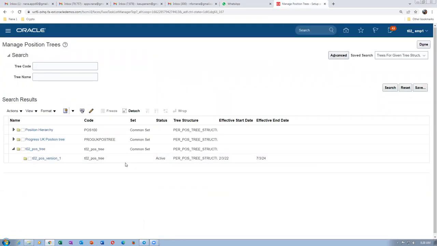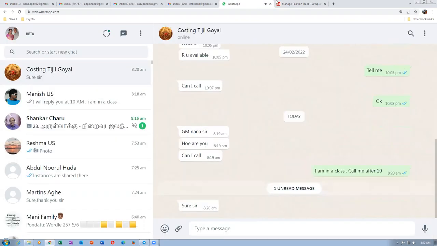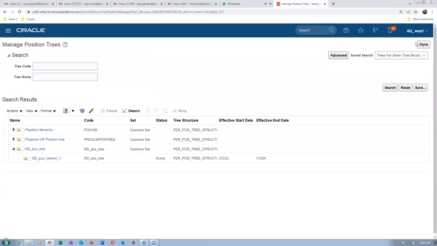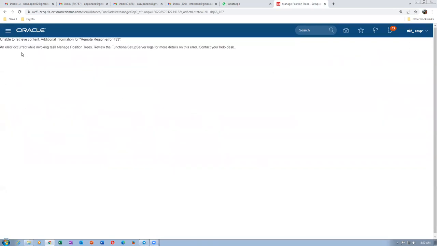Now you can see it has become active. So it has now become active. And click on done. Now again, this error is coming. This error is causing me some problems. The position is not sensed at all in the system. I don't know what to do now.